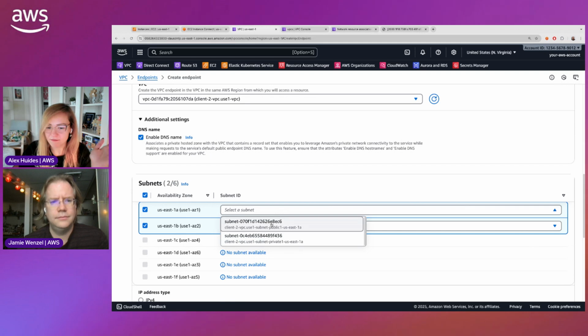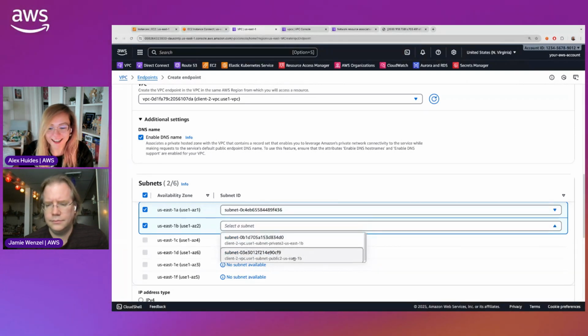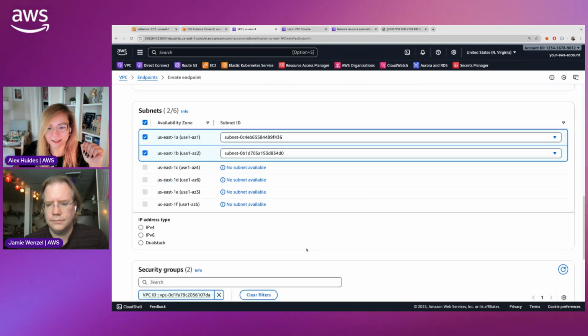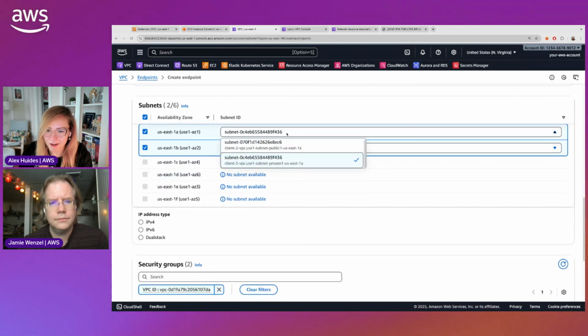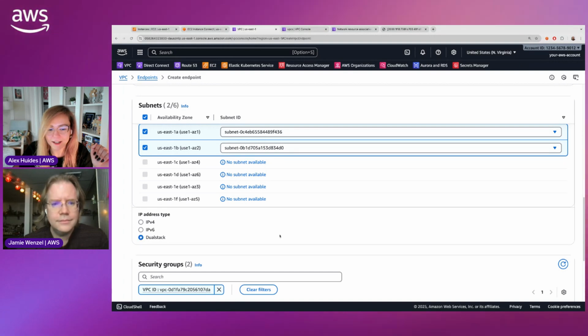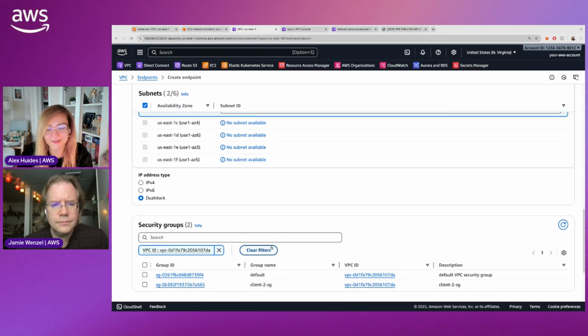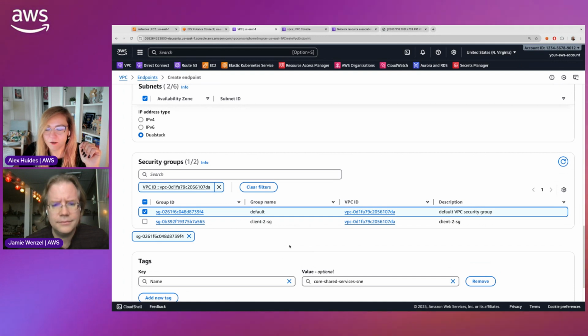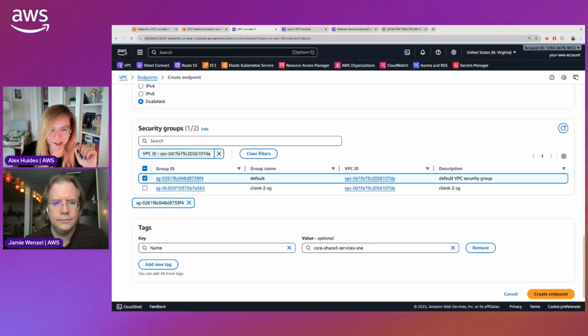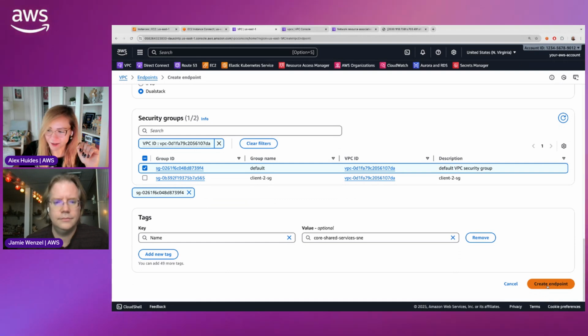Let's select the subnets again. As for any endpoint you create, you select the subnet. I've selected again the private subnets. Hopefully, I select the private. Yes, private. I'm going to create it as dual stack, of course. And I'm going to use the default security group, which I know already that allows traffic. I'm not going to adventure into unknown territory. And I'm going to create the endpoint.